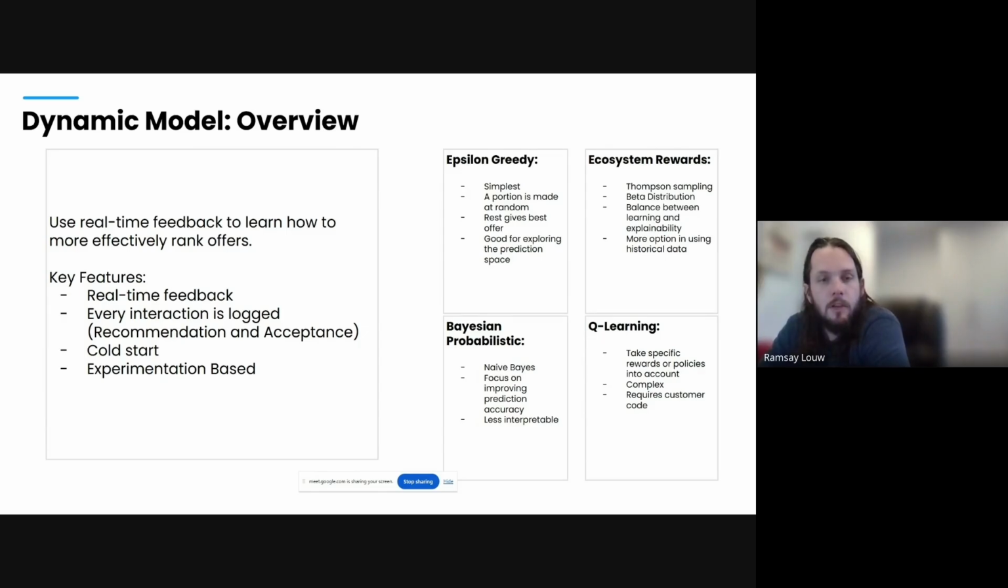But the key differentiator in dynamic models is the real-time feedback: the ability to immediately see what customers are doing and how they're reacting to the recommendations that you're making to them. This basically means that every time a customer is scored or accepts anything, all that information is logged and pushed back into the model to retrain it instantaneously. So you get the latest data, the latest information about your customer and their trends.